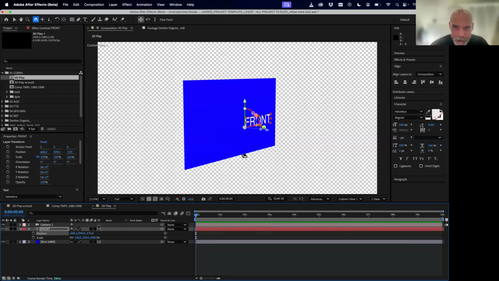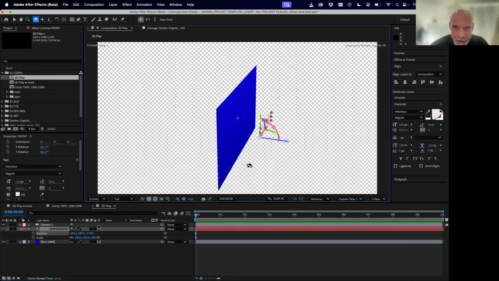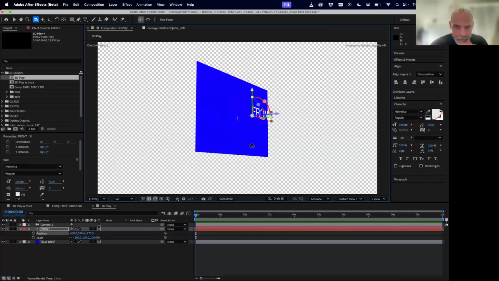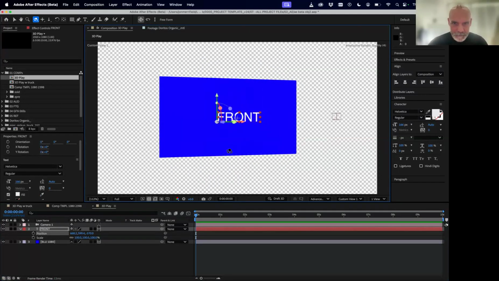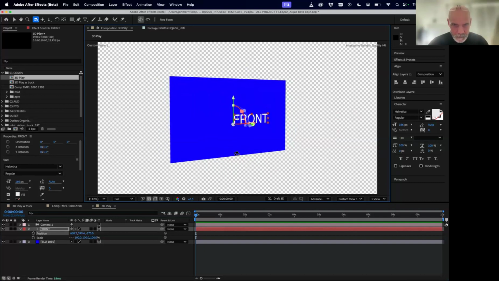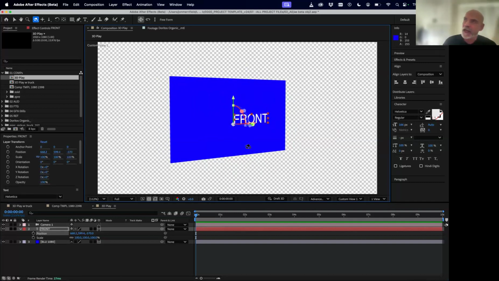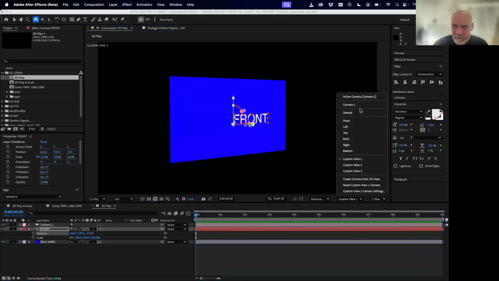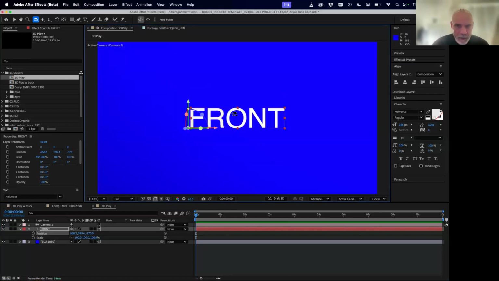So if I twirl this scene around a little bit, you can see now that the front text is floating in front of that background. Right, and so it's cool now. That's a real, basically, 3D sort of look we have going on. So I'm going to go back to the active camera. And we can't really tell, but it's pulled away from that.